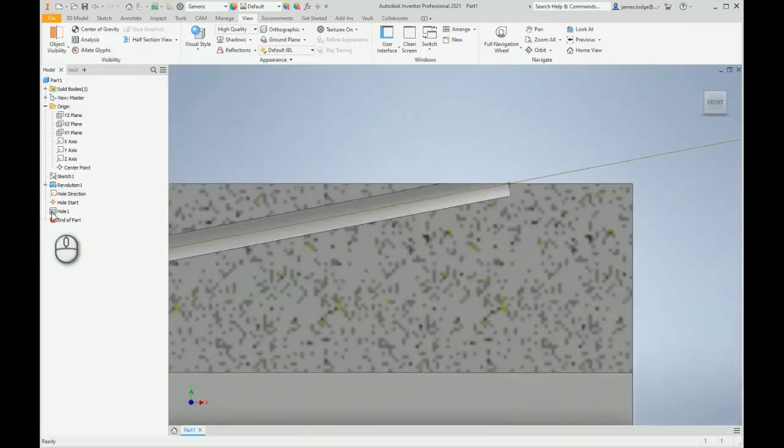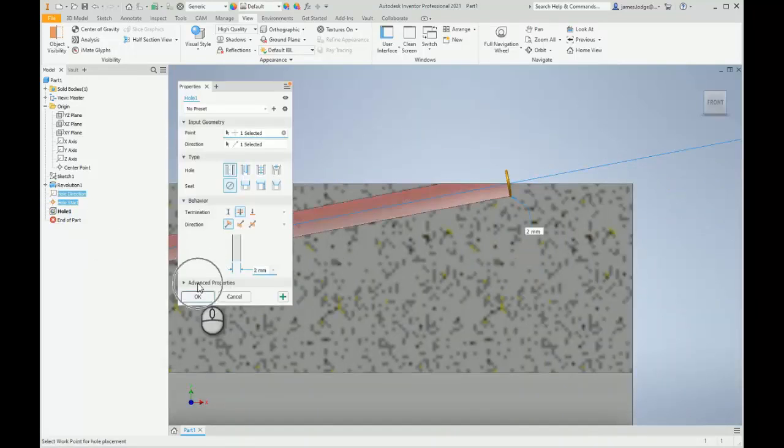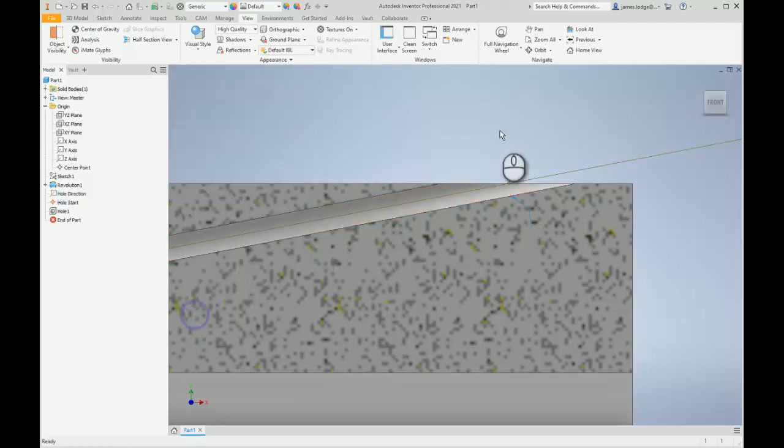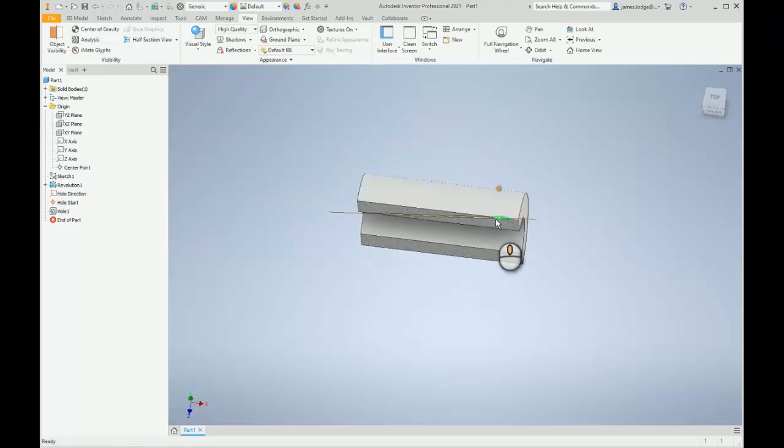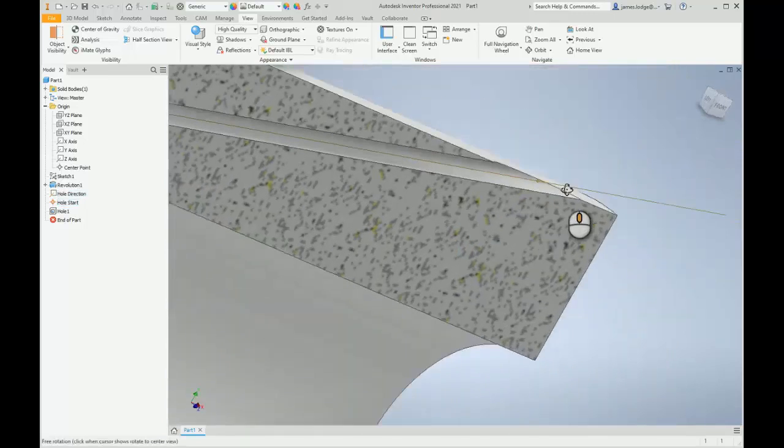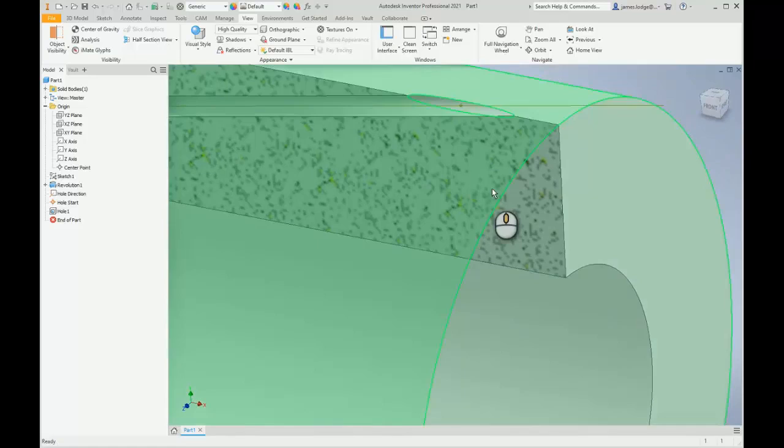So if I go back into my hole command, at the bottom we have this advanced properties. And if I expand advanced properties, I have this option here to extend start. Now watch the hole when I select extend start. See how it takes the material away? So I'm going to select OK and finish my hole. And you can now see that I'll get a true representation of what that hole would look like if I was to drill it at such an angle.